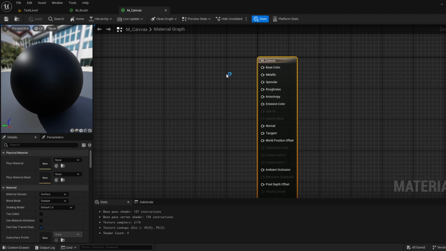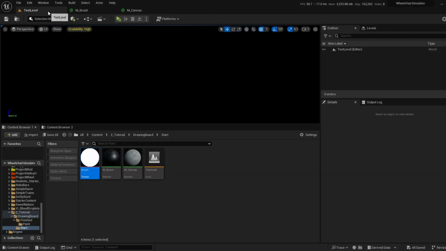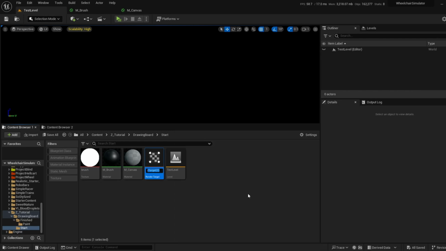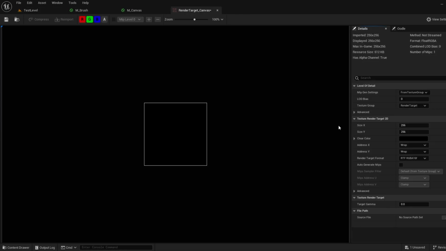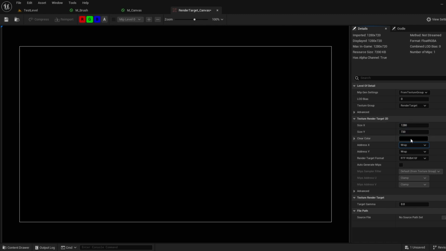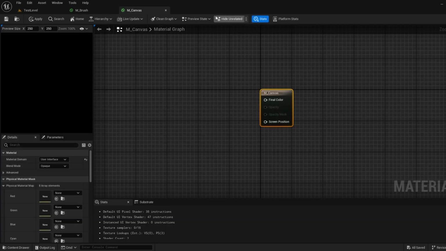And I first open up the canvas material and make sure to turn this into a user interface material domain, because that's what we're drawing on is widget. And then we will create a texture render target. Okay. And I'll call this render target canvas and open this up. You will see that you can change the size. I'm gonna make it 1280 by 720, and I'm gonna change the clear color to white.